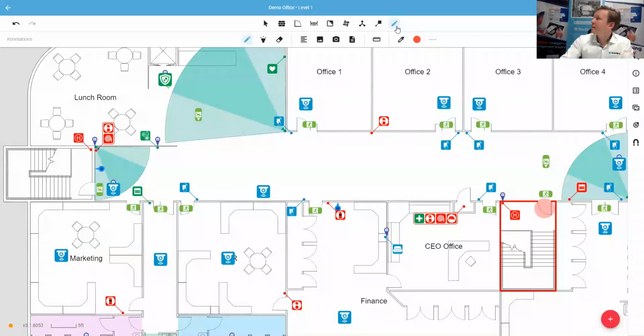On top of that, we have the ability to create any sort of notes, or sorry, let me just move everyone out of the way.